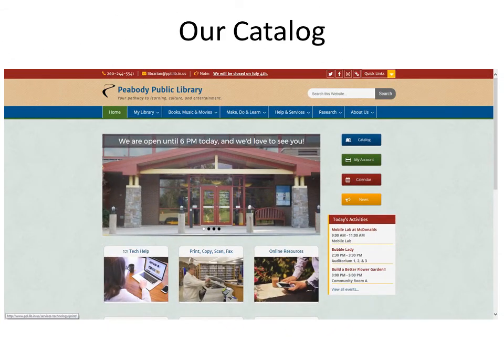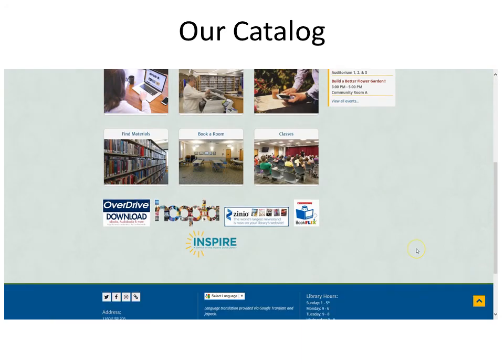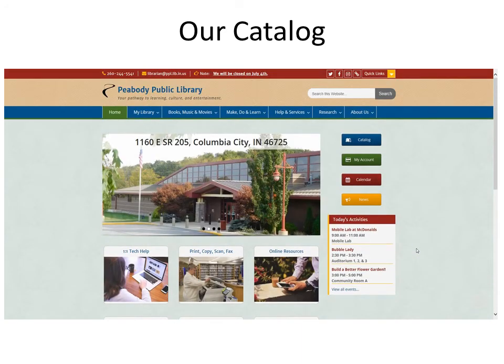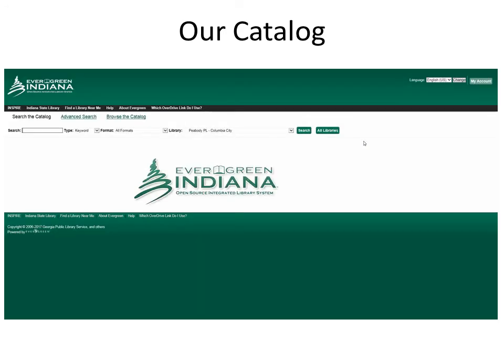So our catalog is pretty easy to get to. You can get to that right here on the home page or the main interface of the Peabody Public Library's website. And we would just push on catalog. By pushing on catalog, it's going to take us straight over to the Evergreen, Indiana website, which you should have a library card for if you are a service center or part of our service area here at the library.